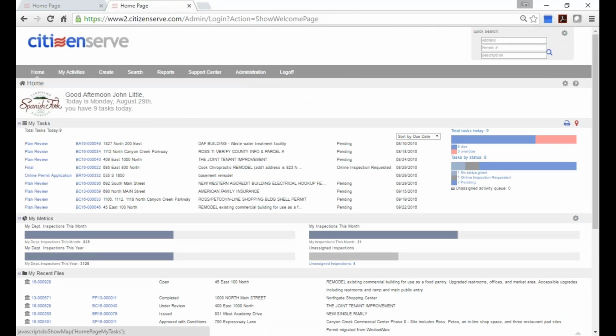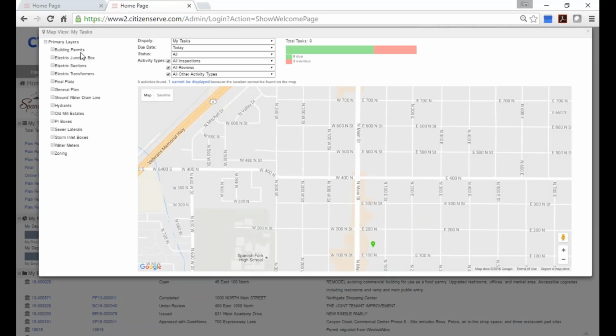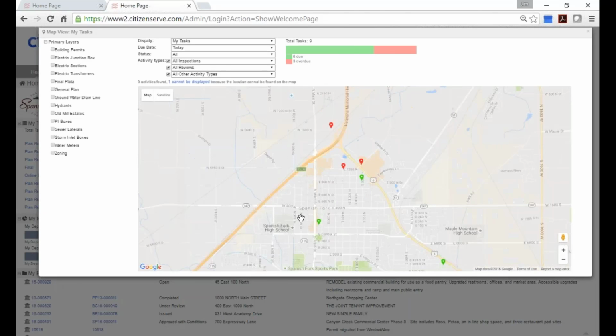So the mapping features, we can integrate directly with an Esri web server. Go ahead.